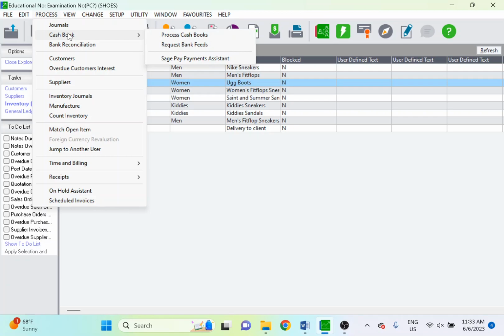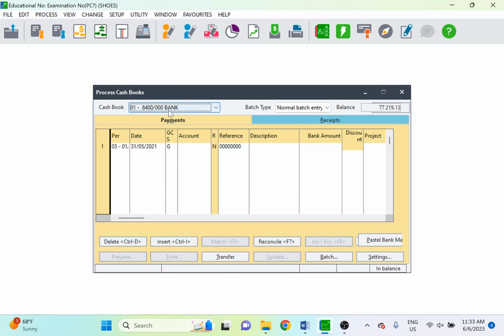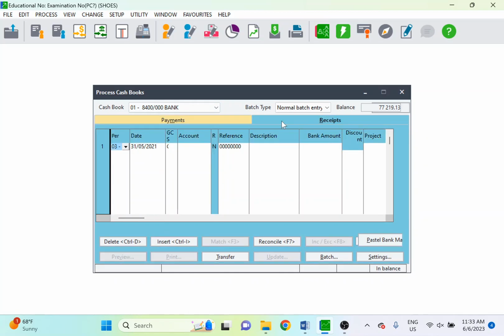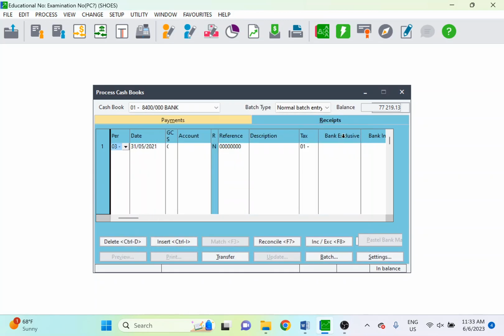Now to record that, we go under process cash book. We are recording under cash book number 1, which is bank, and then we are recording receipts first. To remove this column, bank amount, we have to go under settings, remove repeat description. Let's select text processing, and then we use standard rate as our default entry method. It will be inclusive. Reference, increment reference, yes. And then let's start the recording. Period is period number 3.